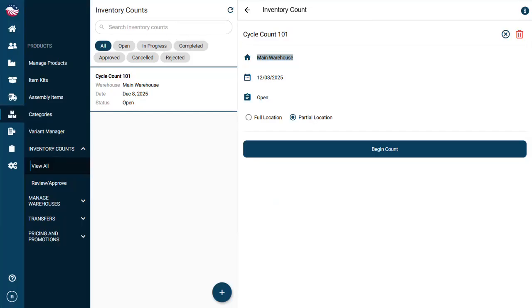Then select the warehouse. Select whether it's a full location count or a partial location count. The full location count requires you to count everything in the location, otherwise products that are not counted will be set to 0. For partial location counts, only the products that are being counted will be affected.